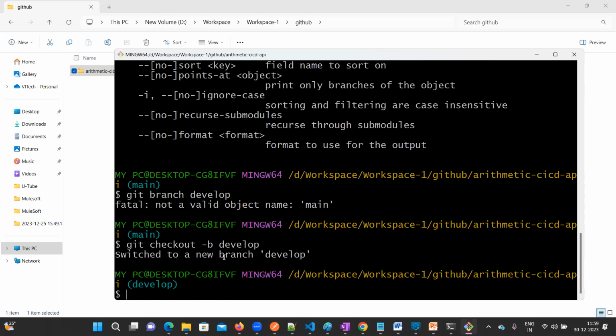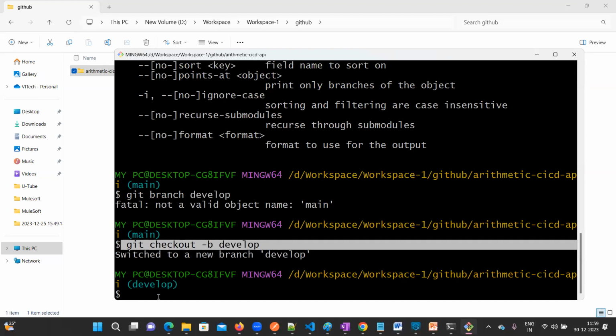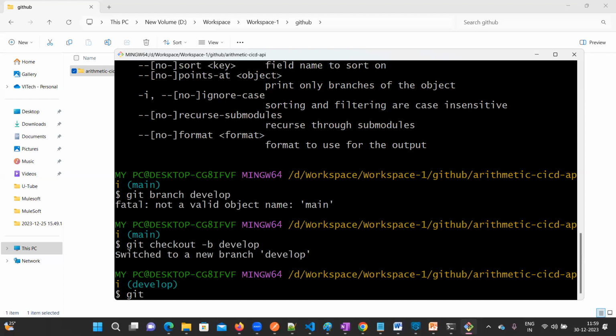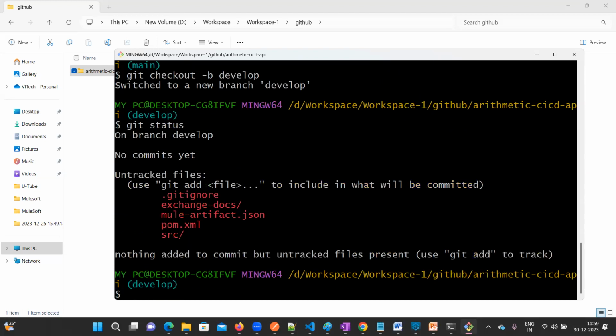If you observe this one, it automatically created the develop branch if you use git checkout -b develop. So now we are going to push our code into the develop branch. Git status. If you want to create more branches, you can create develop, QA and prod, something like that.